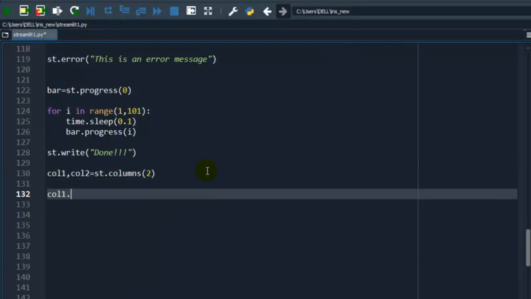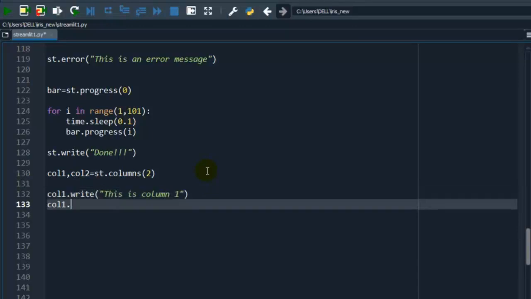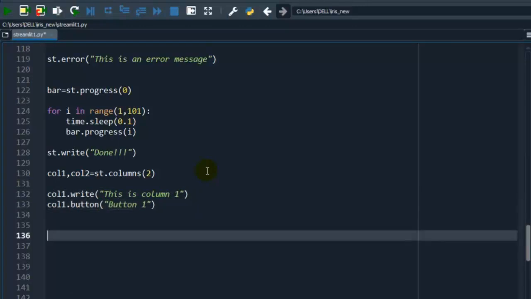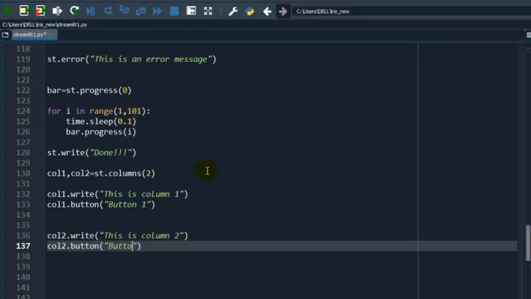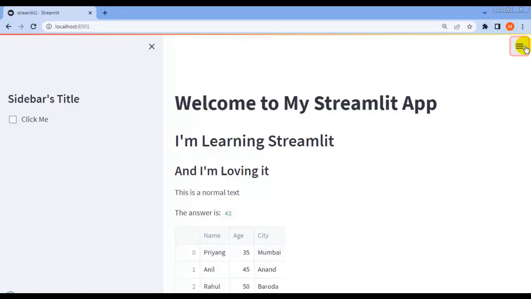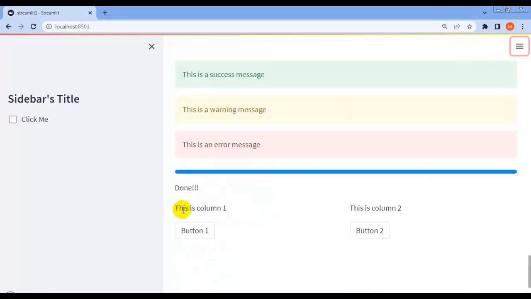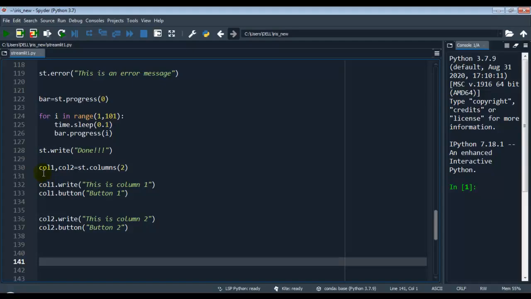Now let me write col1 dot write. So we are going to place content in the first column. Let me write one text. This is column 1. Also let's put button in this particular column with name button 1. So now let's place content in the second column with this object col2 dot write. Let me write this is column 2 and let's create button in this particular column, second column with name button 2. Let me save our code and let me rerun our web app. Let me check. As you can see over here, this way we can create columns in our web application layout using st.columns.